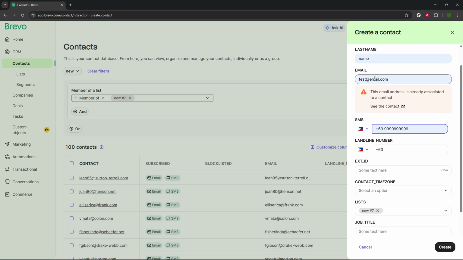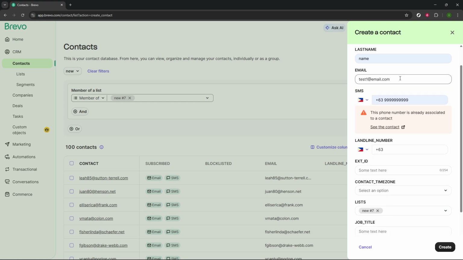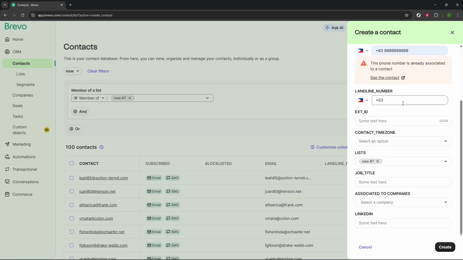This is where you decide which list the new contact will belong to. Choosing the correct list is important because it determines who receives your targeted messages and which automations will apply. Select the list you want to add the contact to. If your team uses a naming convention for lists, like by product line, region, or funnel stage, use that to keep everything organized and easy to filter later.